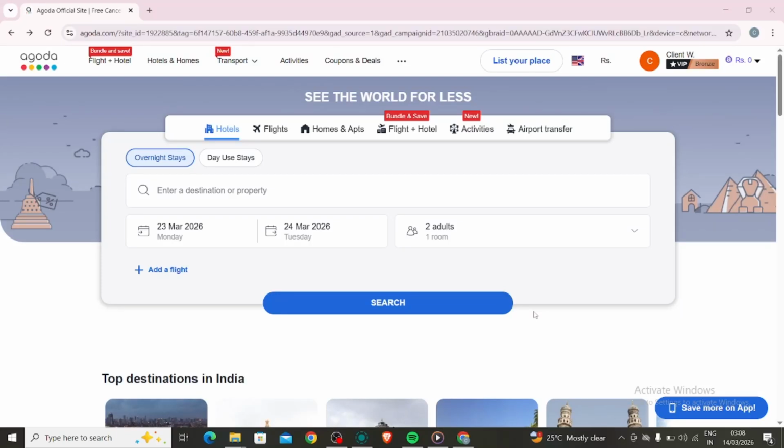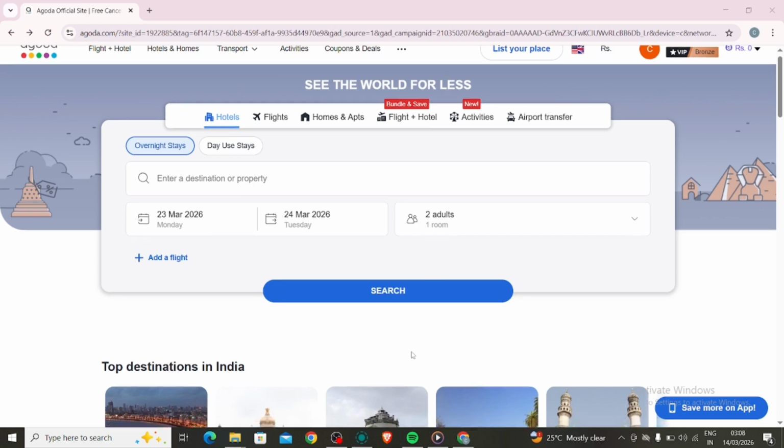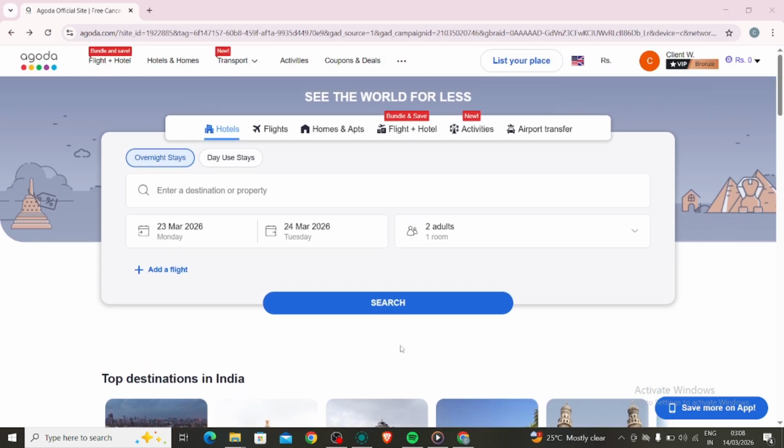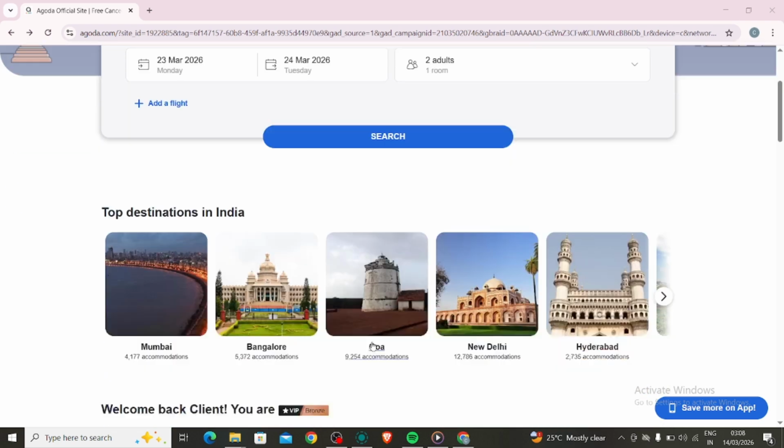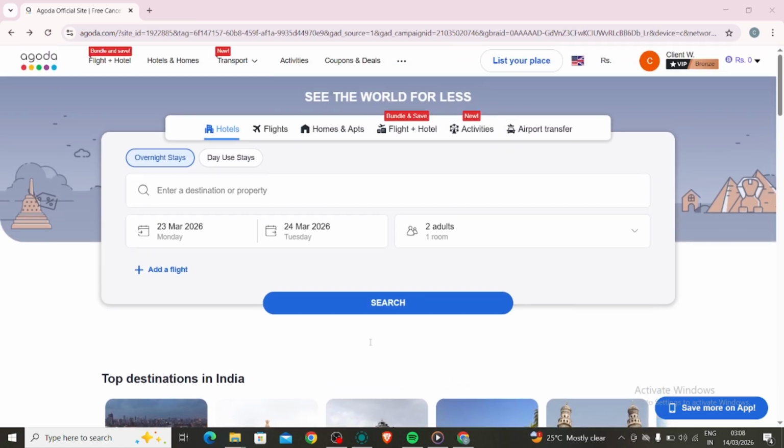In today's video, I'll show you how to book a hotel on Agoda using a credit card step by step. This is useful if you want to reserve accommodation online quickly and securely. Let's get started. Agoda is a travel booking service owned by Booking Holdings that allows users to book hotels, resorts, apartments, and flights worldwide. Here's how to book a hotel using a credit card.